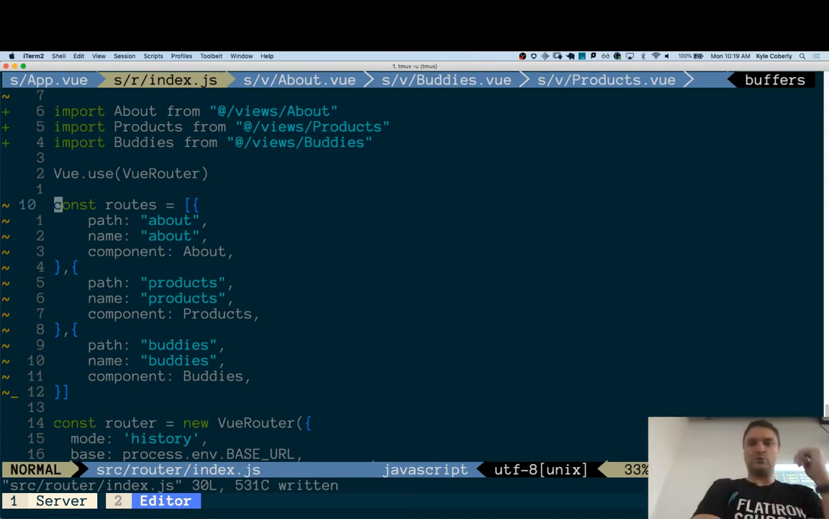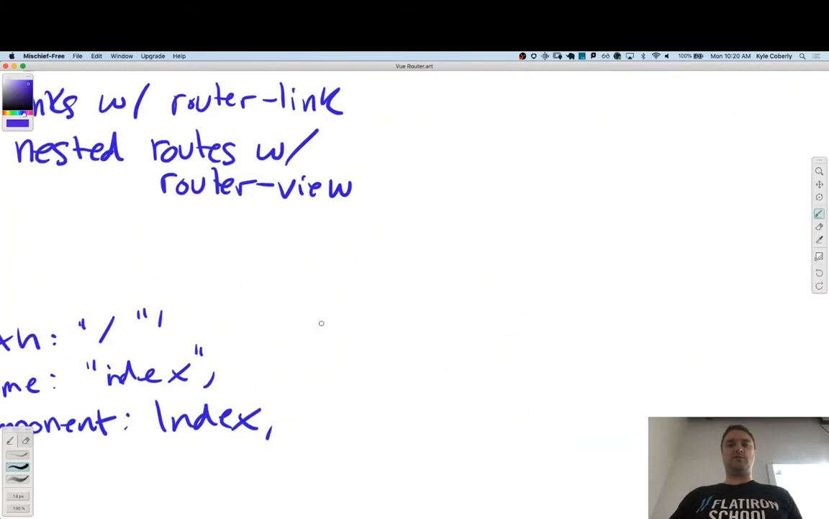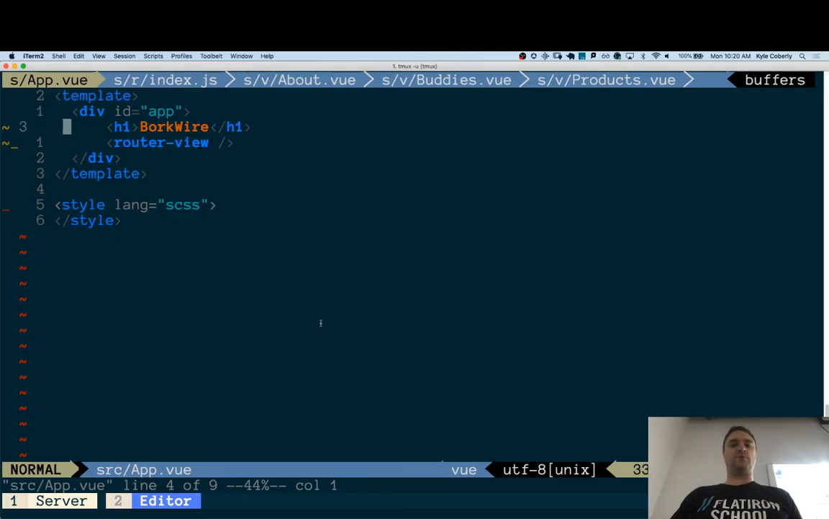Cool. So we have those components. We have the routes made for those. And then they show up inside this router view. So anytime we route to one of those components, it swaps out router view for that component, basically. Now, we also need a way to link to those. That's our objective here, is creating links with router link.